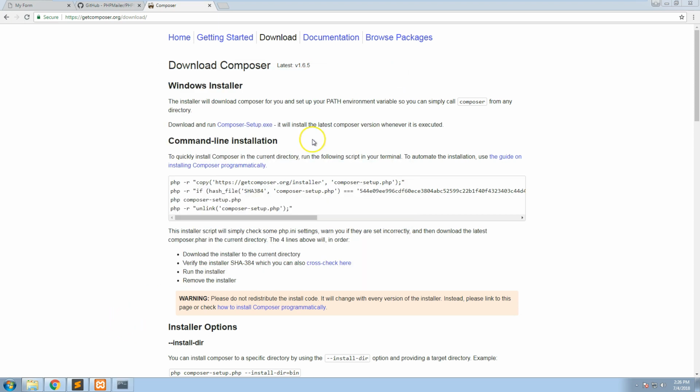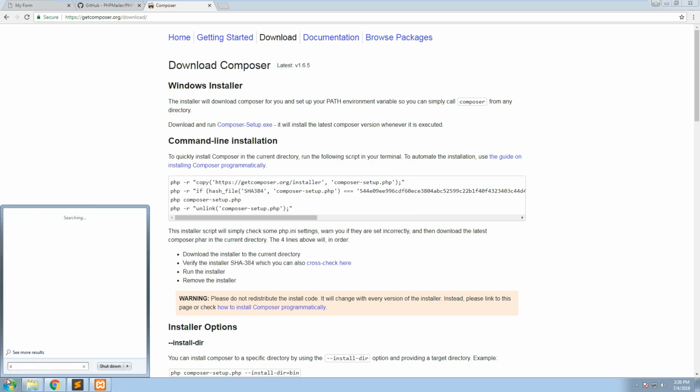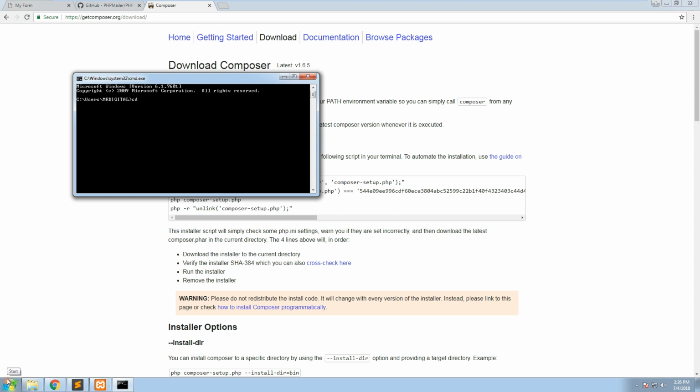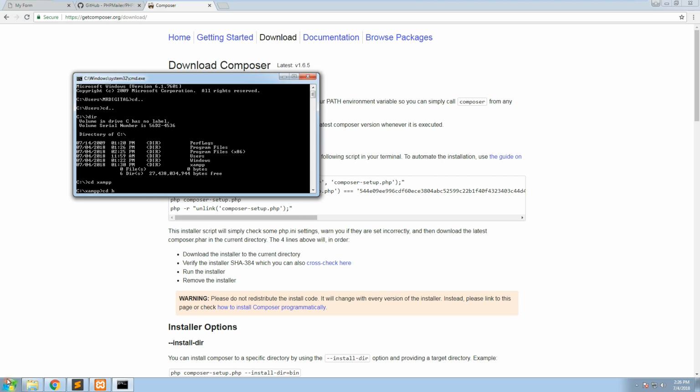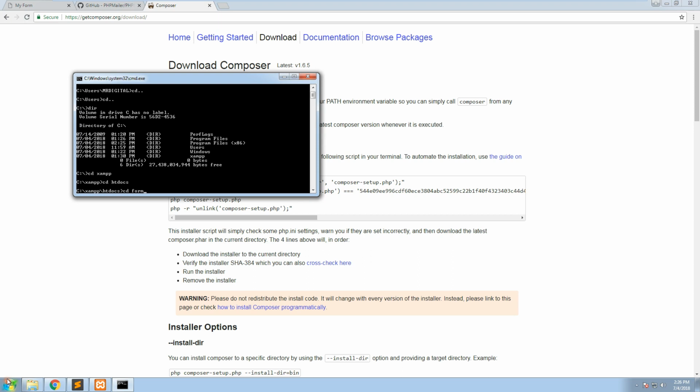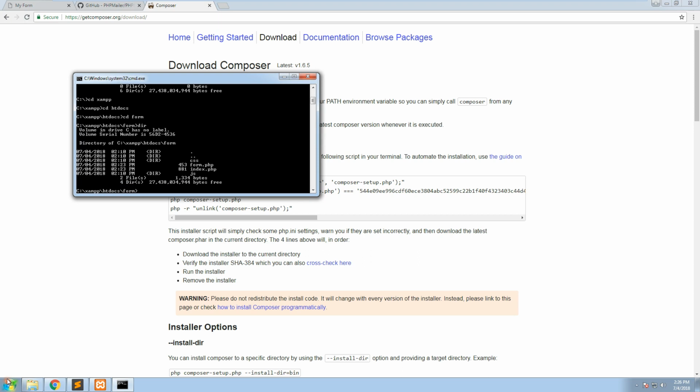We want to go into command prompt again and go to our XAMPP folder, so CD, which takes us to our C drive. We can see the folders that are in our C drive, and then we just go to CD XAMPP, and then CD htdocs, and then CD form. And that's our folder where our project is.